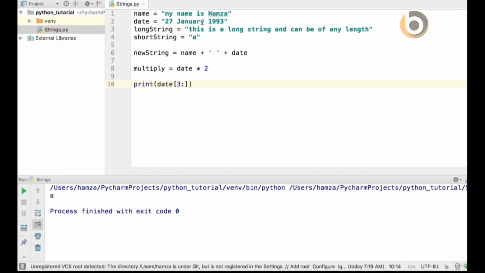So my ending limit is 9. So I have to specify 10 here because this is a very important concept. You have to remember that in Python, whenever you are giving a limit, the upper limit is not included. One less than the upper limit is included. So it will start from 3 and end at 9. It will not include 10.